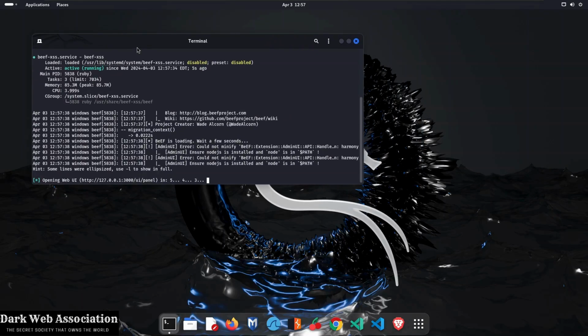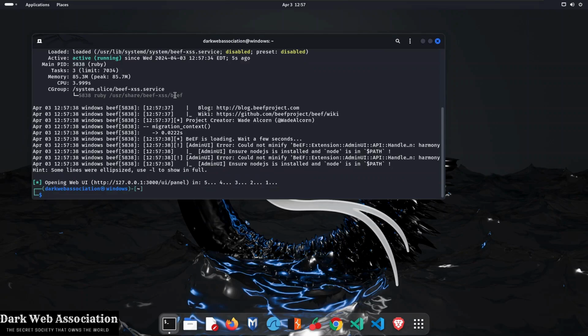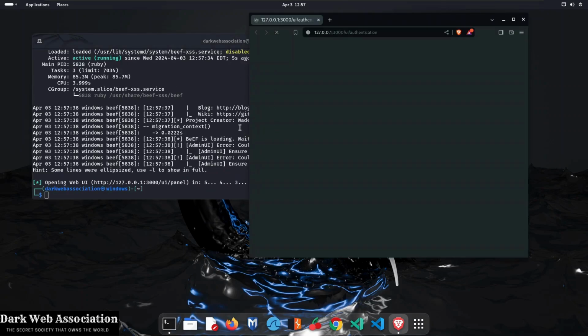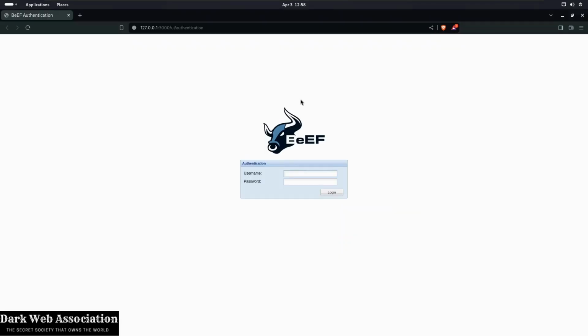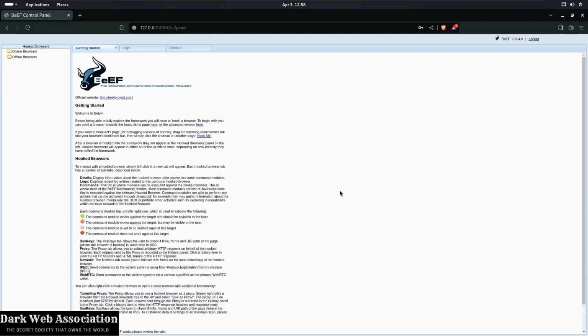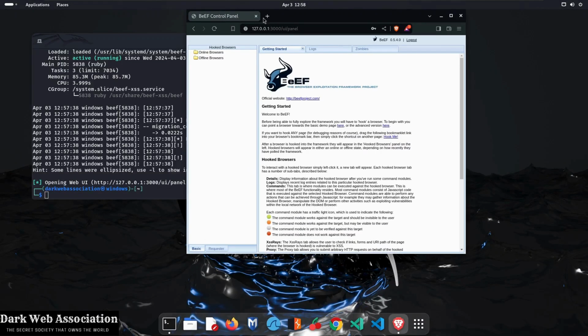It'll automatically start Brave and go to the web interface that we can use to access BeEF and control the hooked browsers. As you can see, the first thing that it'll ask us is a username and a password to log into this web interface. The default user is beef, B-E-E-F, and the password is the password that we just set. I'm going to hit enter to log in. And as you can see, we have the main user interface of BeEF.